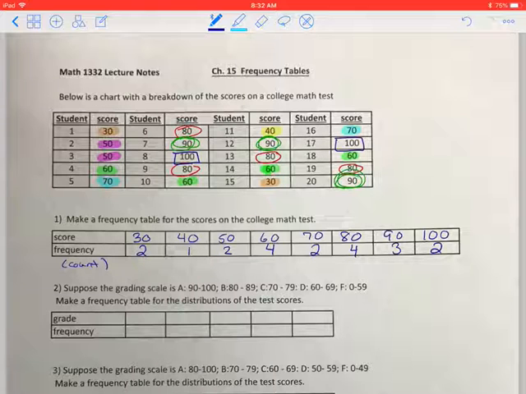When you get done with this, I would recommend adding up your frequencies. If I add up all of these frequencies, I do come up with 20. And I know that there were 20 students, so that way I know I didn't miss anybody.